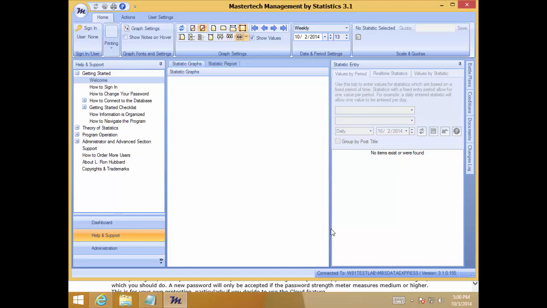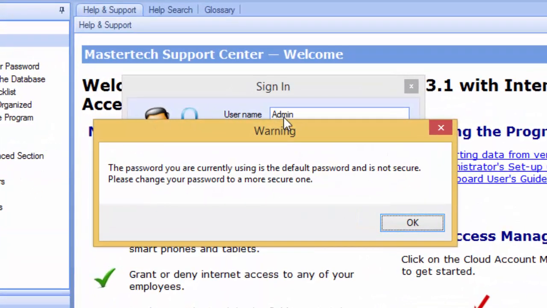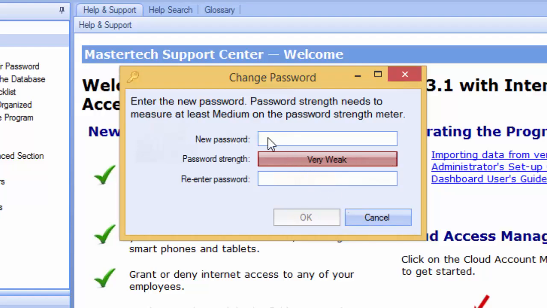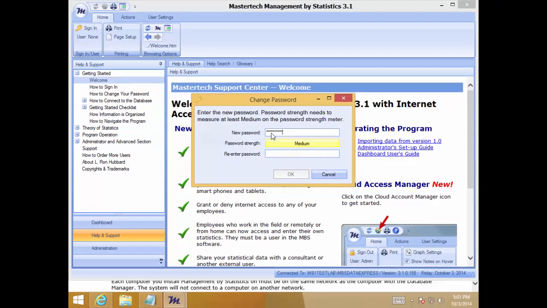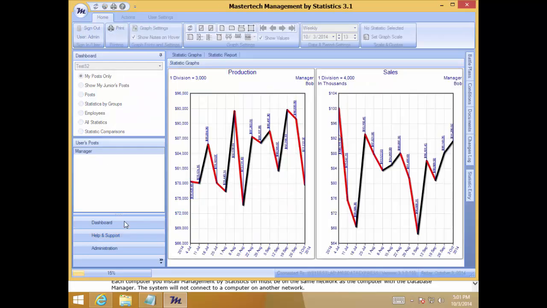Just click on OK. I will log in with the default information, which is admin and password. Here we go. So if I enter the default password, which is password, in small letters, you will get this message. So just click on OK and create a new password for your account. At least you should reach medium. You should have at least one capital letter and one or two digits. Once you have a matching password, you click on OK. Good. And now you are ready to use the system.